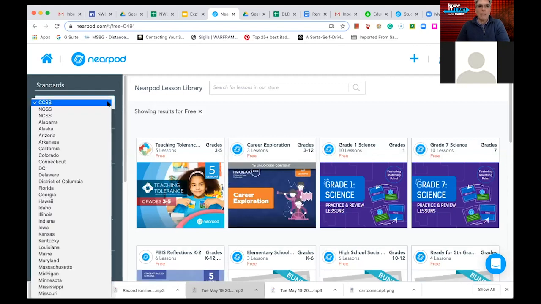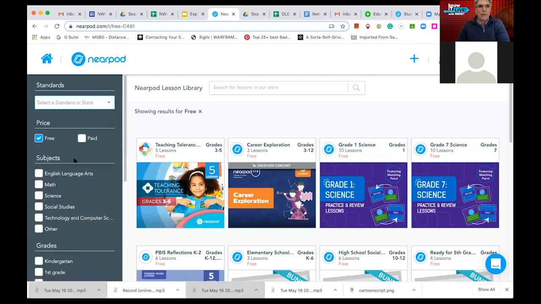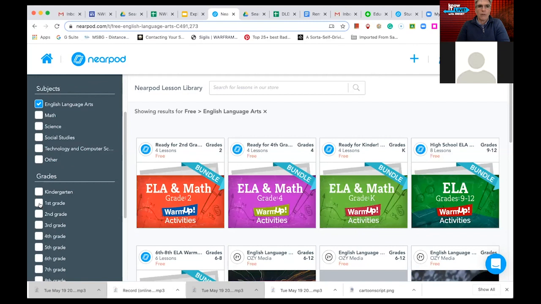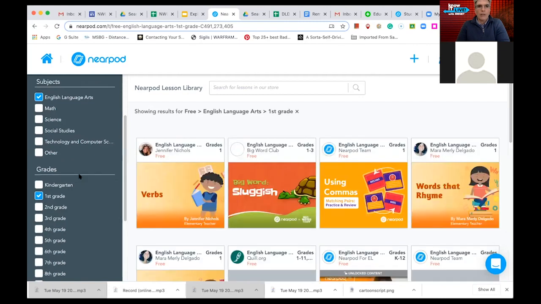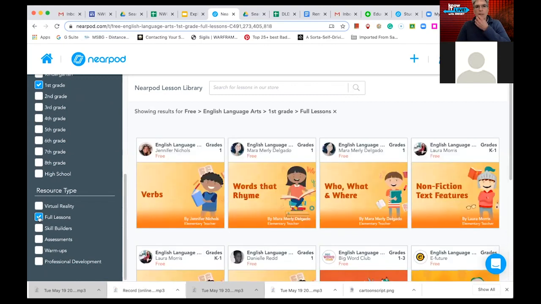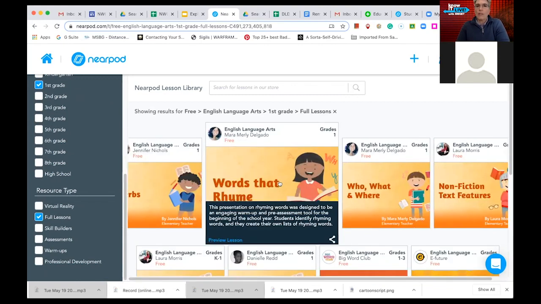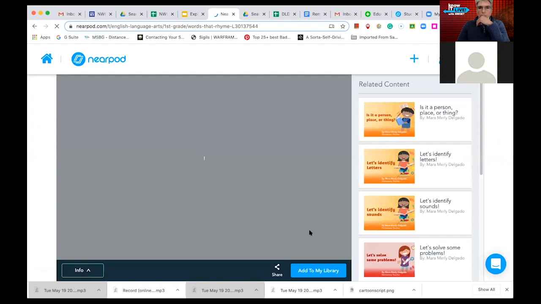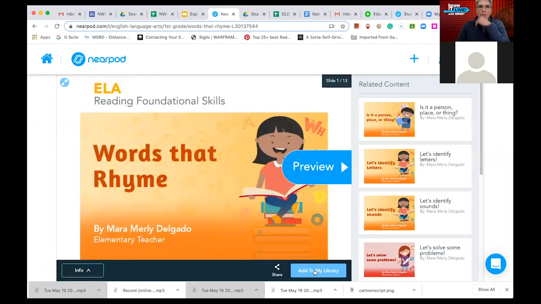I can break it down by state standards. I can also search lessons based on free, and I can also narrow them down: English language arts, first grade, and it'll narrow it down to actually what I want. Full lessons. Let's see how many full lessons we have. Okay, good. Words that rhyme. Wow. So now I can click on this and add it to my library and then use it with my students.